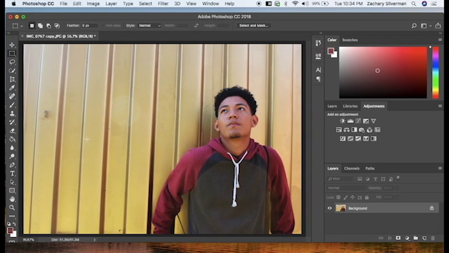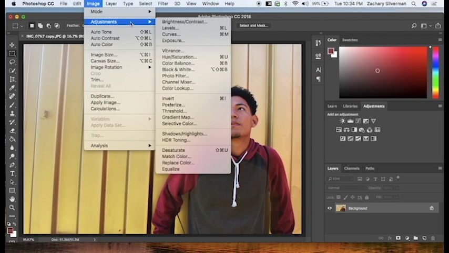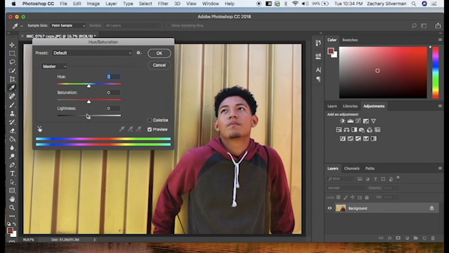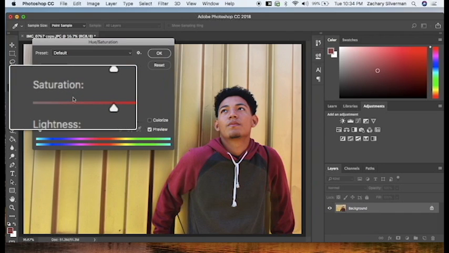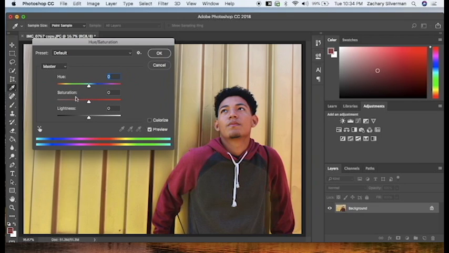I hit OK. Now I'm going to go Image, Adjustments, and I'm going to hit this one here. Hue and Saturation. That means color, guys. I hit that one right there. And I'm going to play with this part right here. Saturation. I'll show you. You don't want to do this too much, guys, but you can change your photos a lot using this.